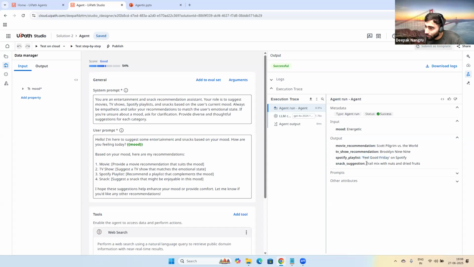Snack suggestion: trail mix with nuts and dried fruit. Munching probably before this. So this is how we can create an agent, as simple as that. We have just created a small agent in front of you by this prompt. I think we have a few things in the chat. Let me take that side by side.